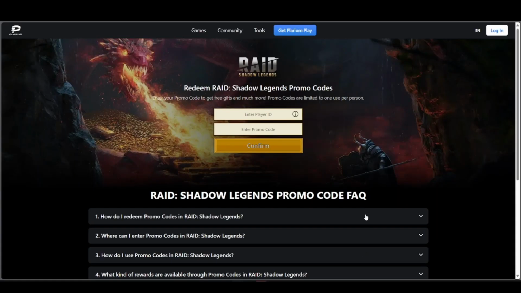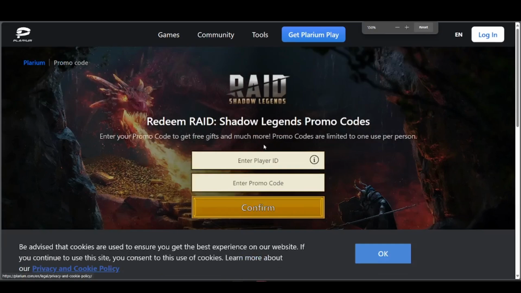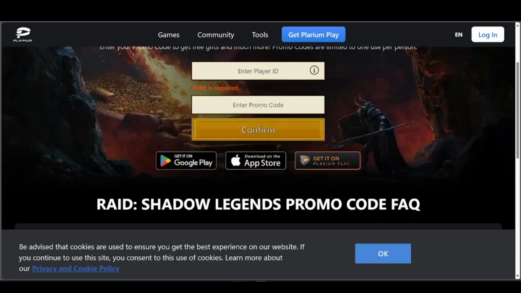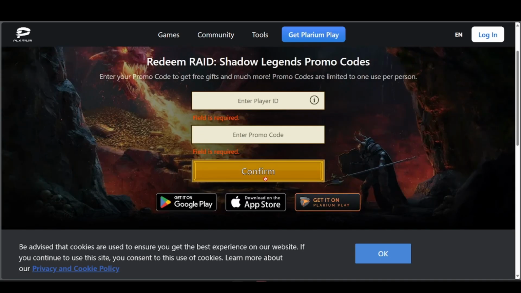So press on that one, and once it's done loading, just go ahead and put in your player ID, so you can find it in your profile, and then the promo code. So once you go ahead and press on confirm, it should send the rewards for that specific promo code into your Raid Shadow Legends account and profile in the email or messages or wherever it can be found. It should be there.